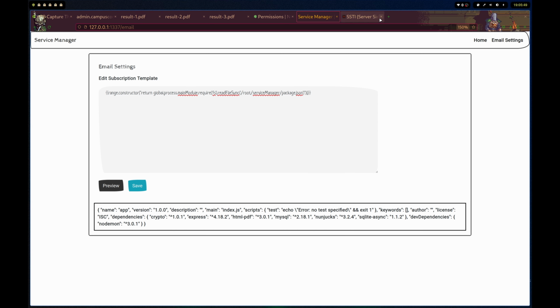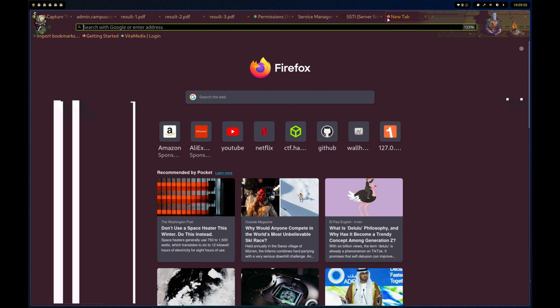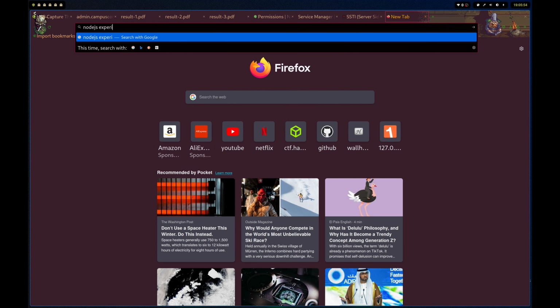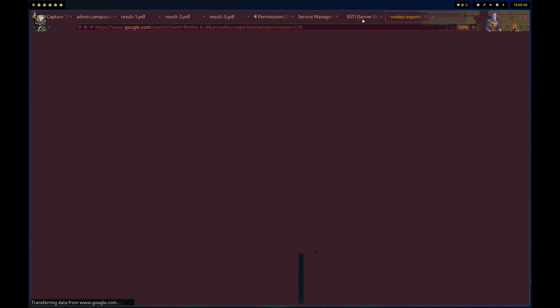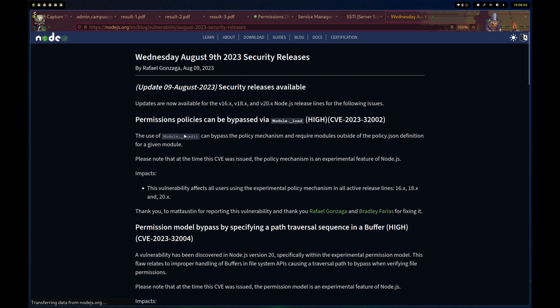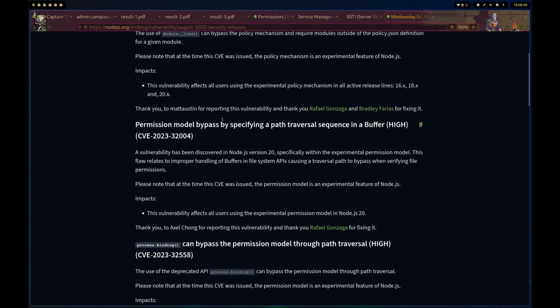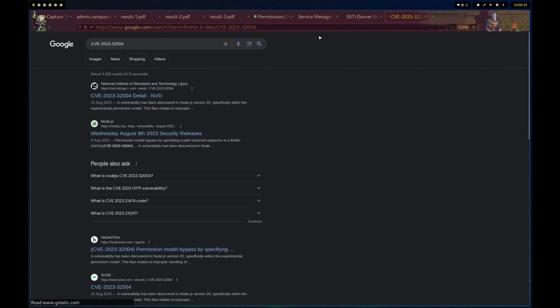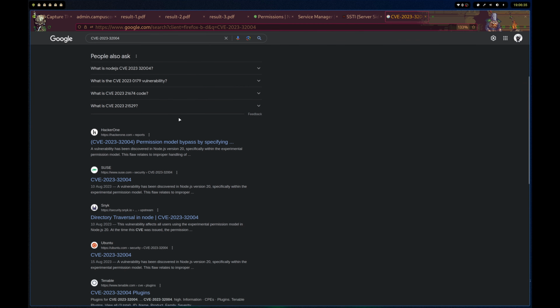No luck with file read due to the process-based permissions. Let's check if there are any publicly available CVEs related to the experimental permission model. I'll search for CVEs for the experimental permission. Great find! It seems we've hit upon a promising path traversal vulnerability in the buffer API, leading to a bypass in the permission model. Let's dig deeper into this by searching for information on this specific path traversal vulnerability using the buffer API.